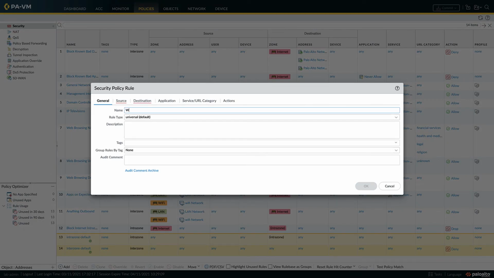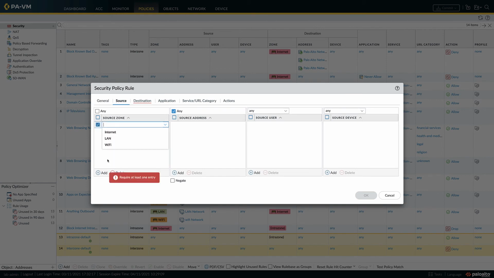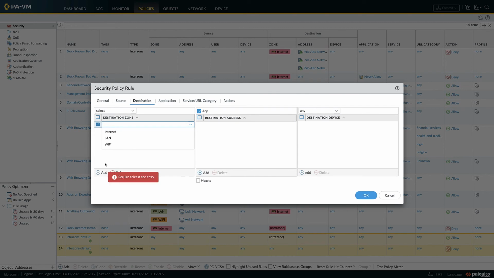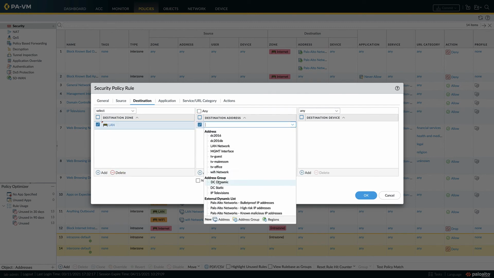Next, we're going to create some internal zone policies. First, we're going to have a policy that goes from Wi-Fi to the domain controllers. This will allow us to determine which applications are specifically being used by the domain controllers and Wi-Fi clients.